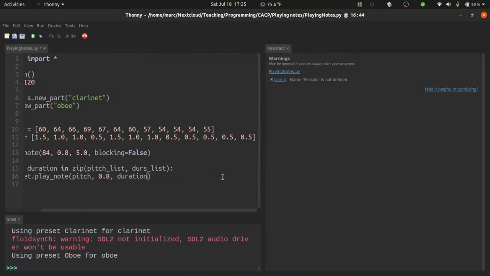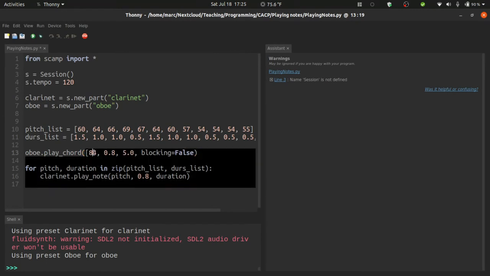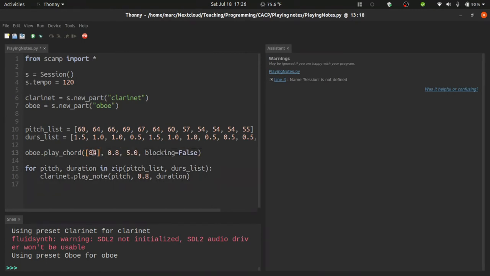You may have already noticed this, but when I autocomplete play, there's another option besides note. If I say play, you can also play a chord. playChord expects a list of numbers for the pitch argument. So let's say 76, 79, and 84.